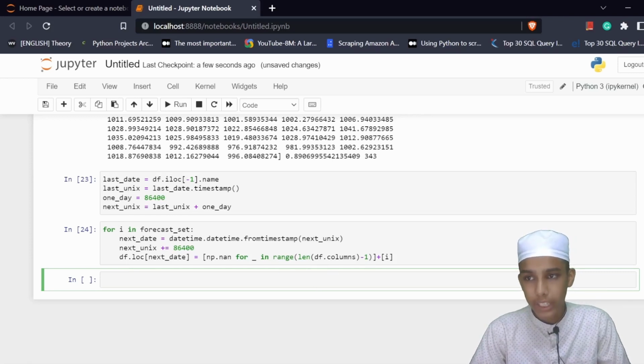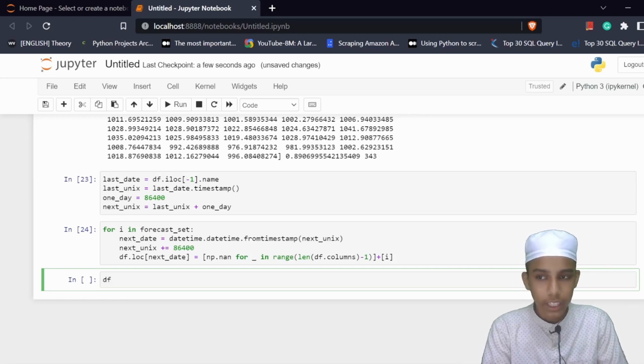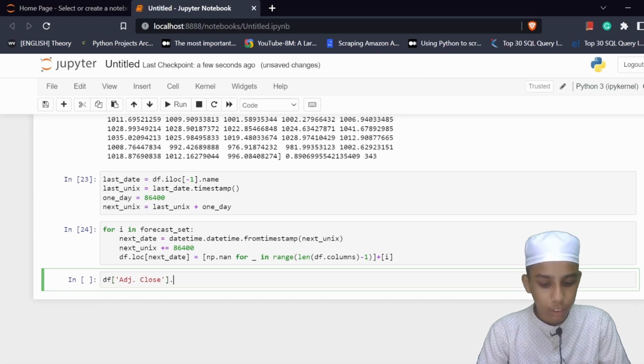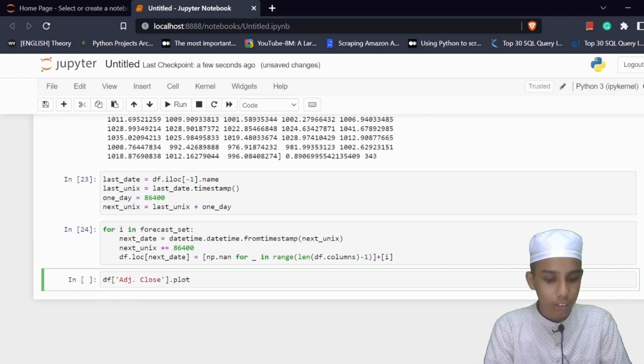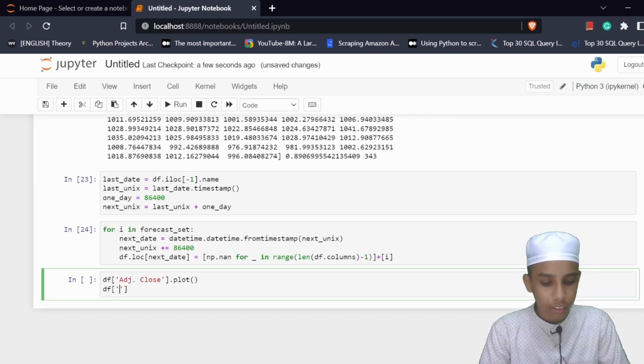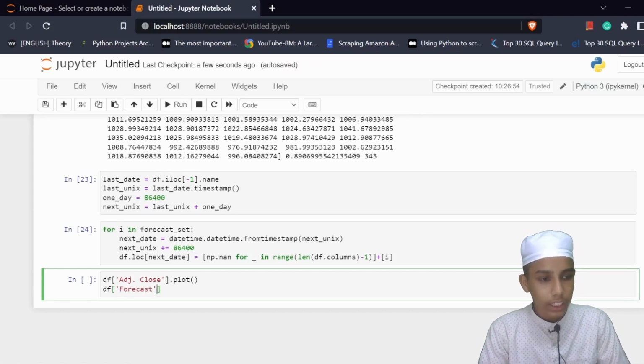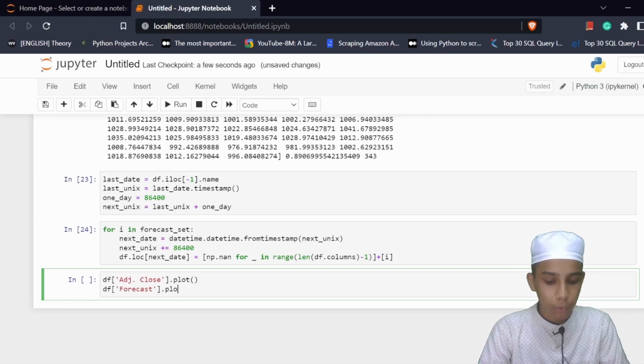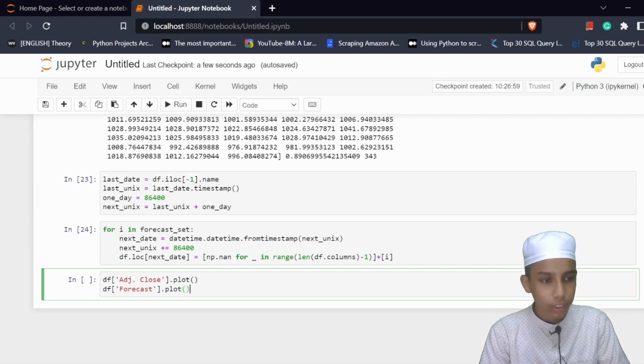Now I'm going to plot the graph here. Okay, so let's plot that graph. So I'm going to give here df, and in the brackets it should be adj close, adj close. Now I am going to plot some plot here. Now I am not going to run this one because I have to add some more things, like forecast. Okay, forecast, and beside this one I have to add the plot for the same thing. I'm going to plot these two things now.